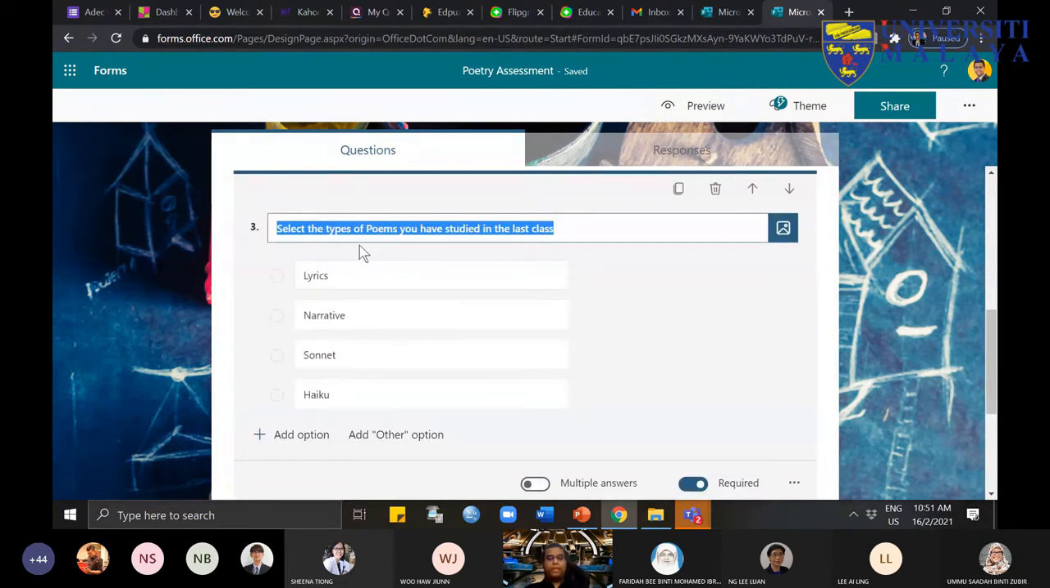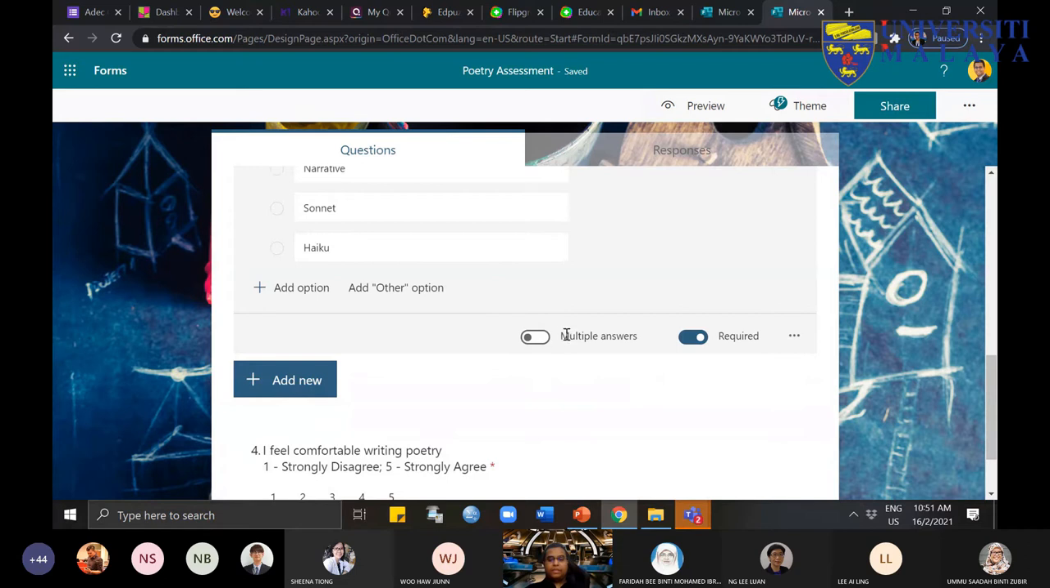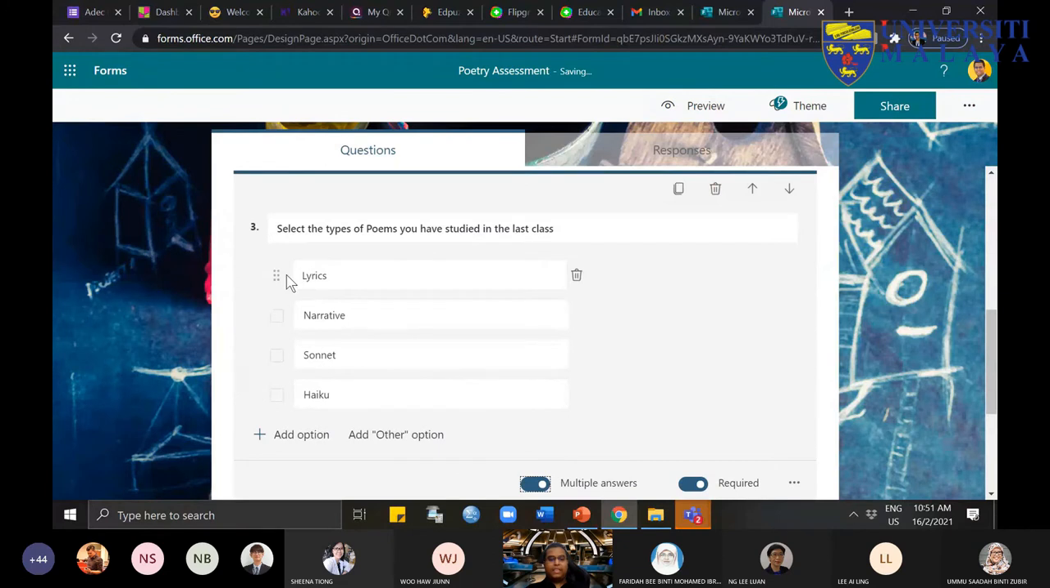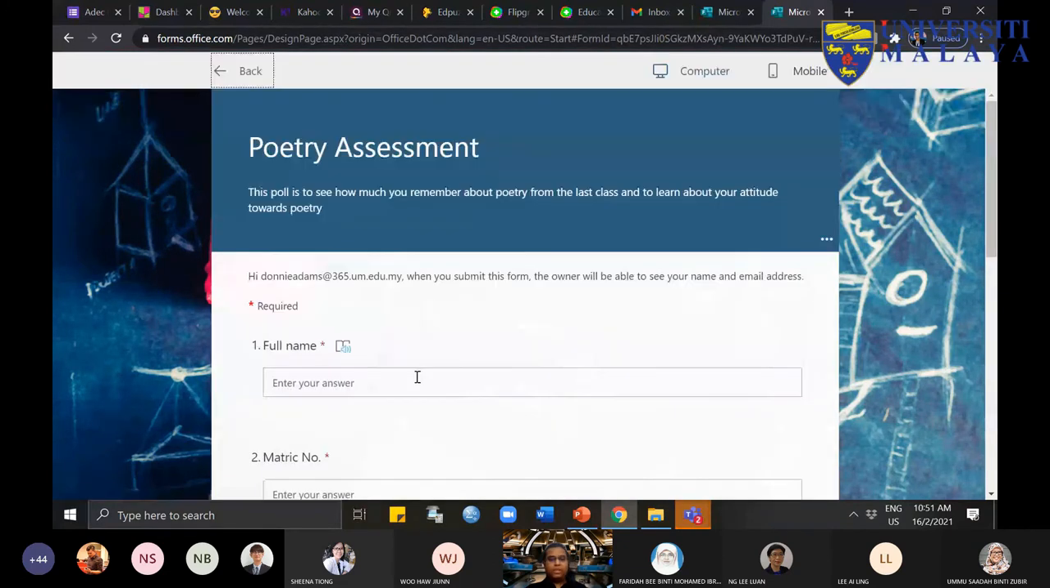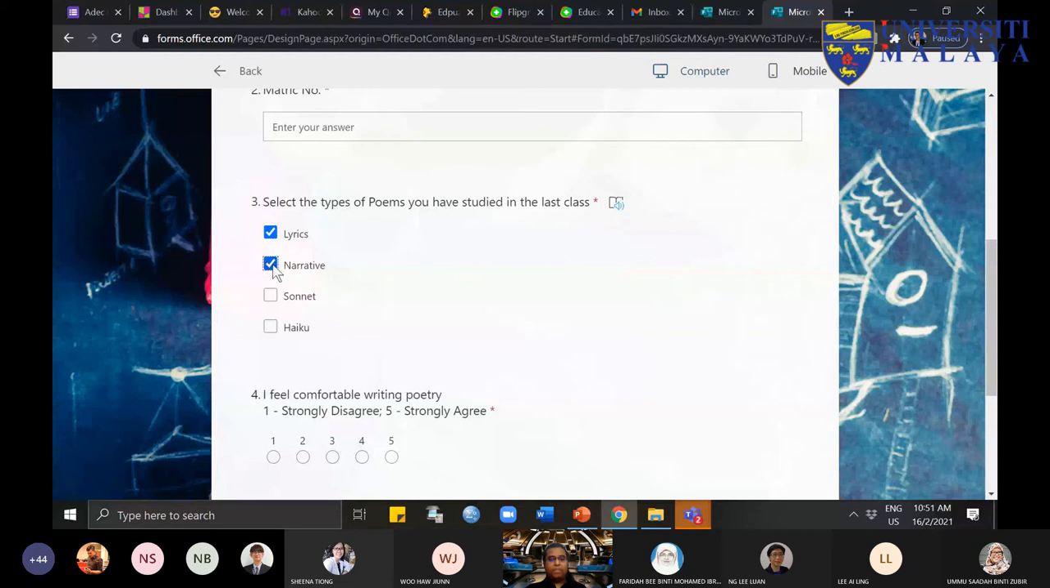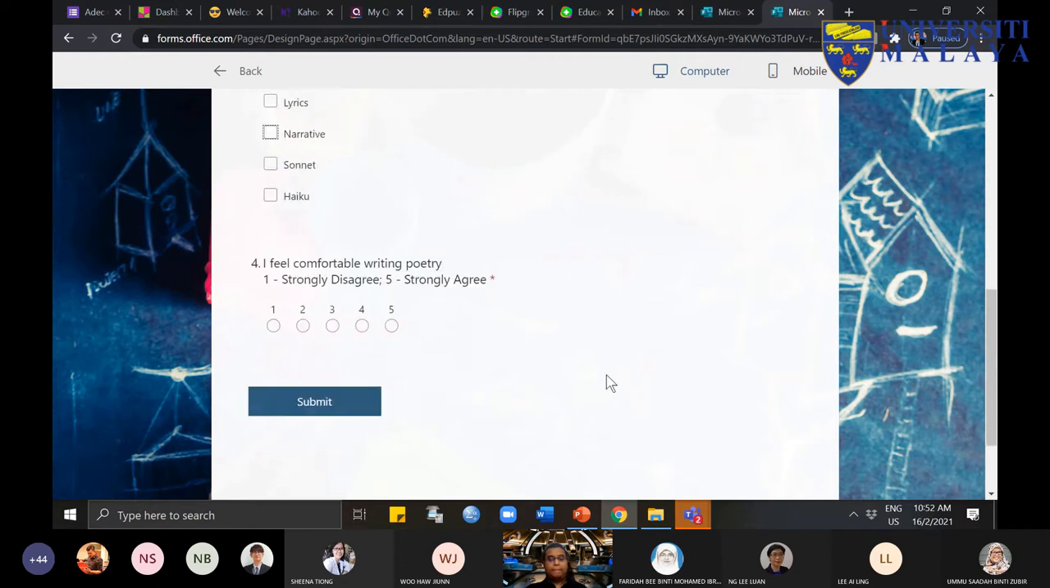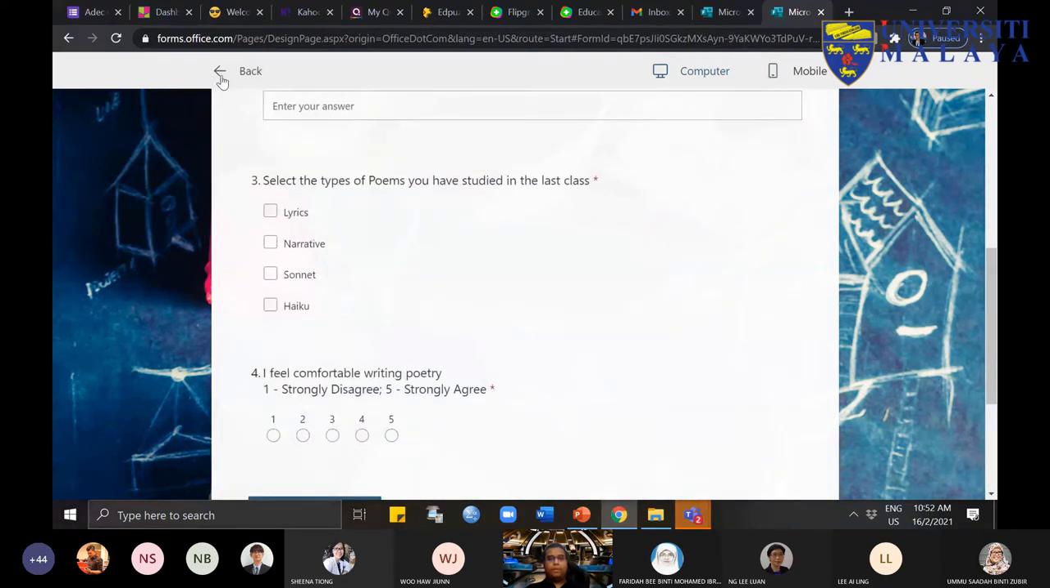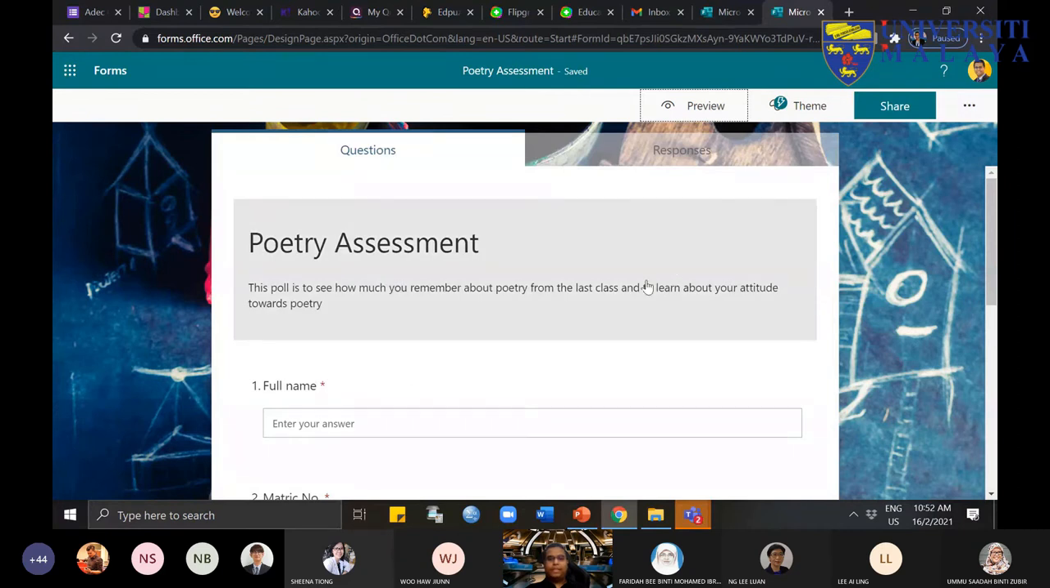But please bear in mind that when you do multiple choice, if it's more than one answer, you have to activate this multiple answer option. If it's one answer, then it's okay, the present format is fine. But if it's more than one answer, you activate this multiple answer, which means it has more than one answer, so that when they do this survey later, they can click multiple answers. Otherwise, they can only click one choice. So these are the basics.